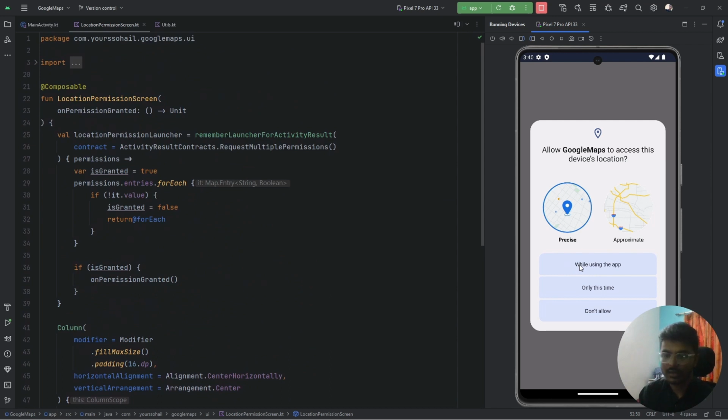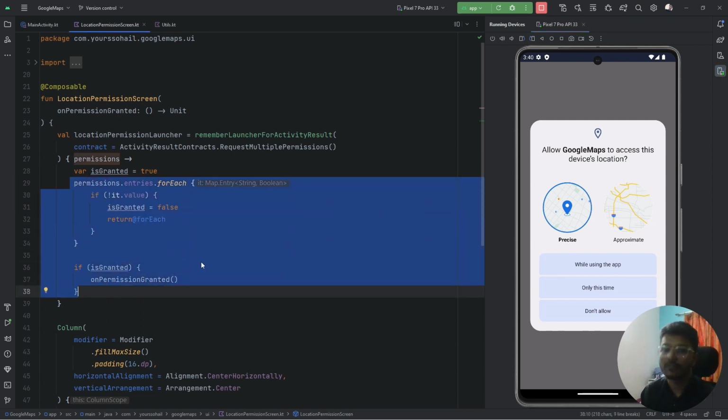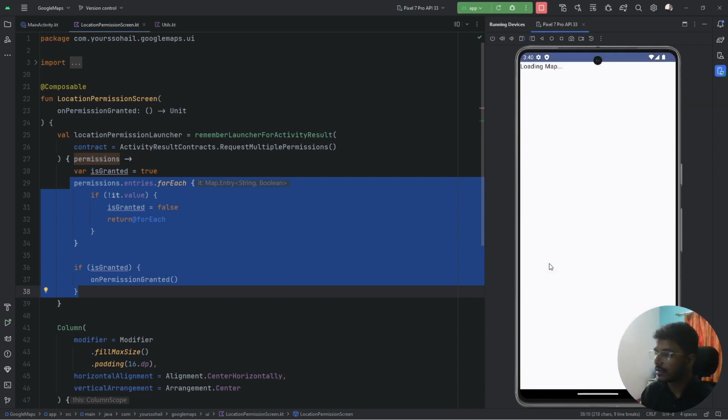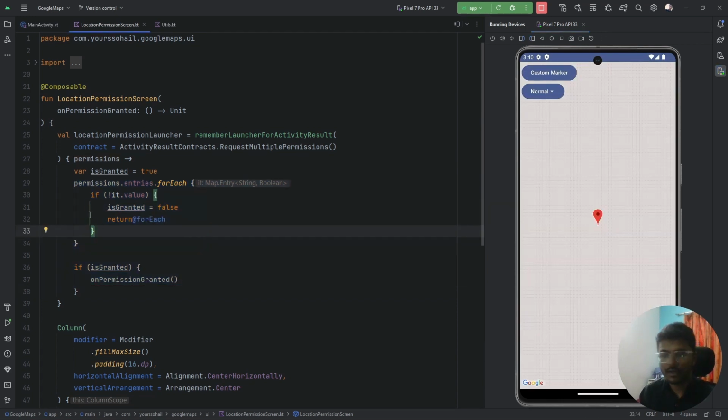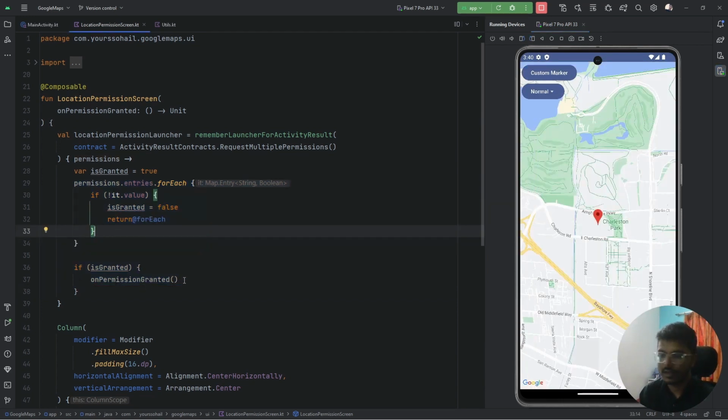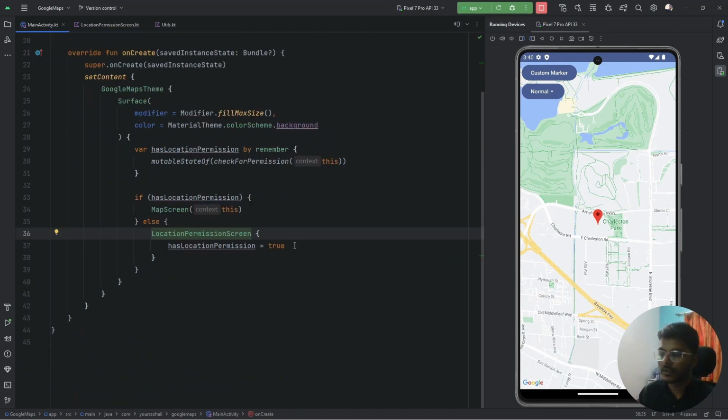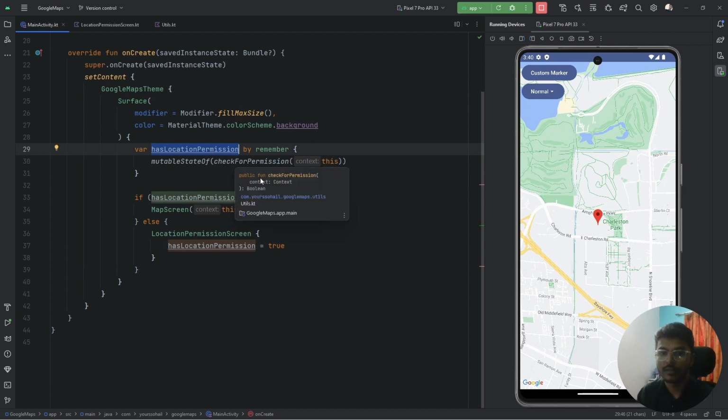As soon as I click on this button, it basically means that I'm granting the permission. So as soon as I'm granting the permission, it will run this logic and check if the permissions that I want are granted or not. So if I click on this, it will check for all these permissions, and since I have granted the permission, it will call the callback function, which will trigger this block in the main activity, and we will change the mutable state of this particular variable which was handling the state of the permissions to true.